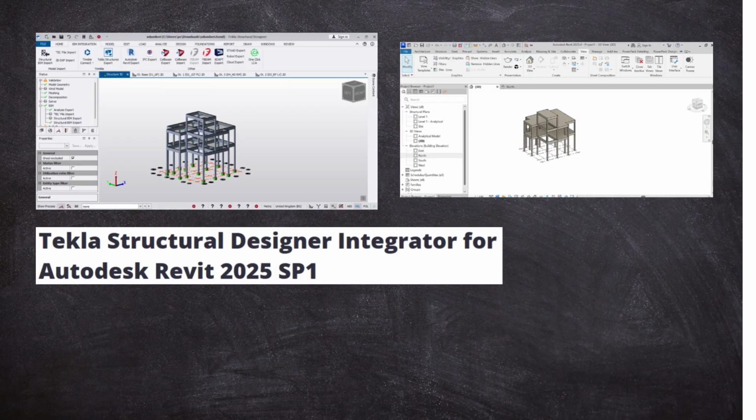While Tekla Structural Designer is powerful for analysis and design, Revit is the go-to tool for detailed documentation, 3D coordination, and construction-ready drawings. Exporting your model to Revit allows BIM teams to generate accurate drawings and schedules, coordinate with architectural and MEP models, ensure dimensional and reinforcement accuracy. Let's now look at how to make this transition seamless.